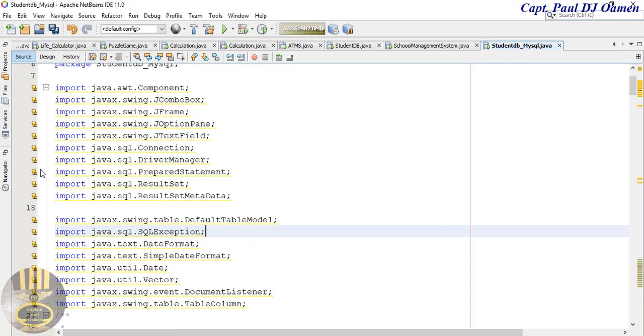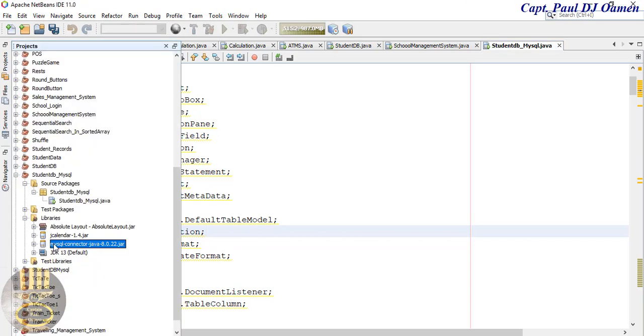for those of you, if you don't have JCalendar, you can also import that. If you don't have that, just search for it, you should be able to see that. So that is it, done.